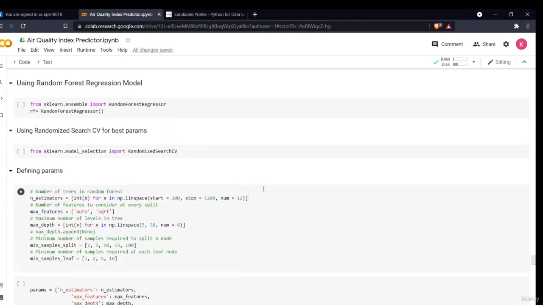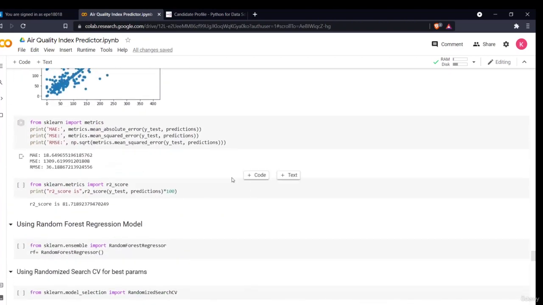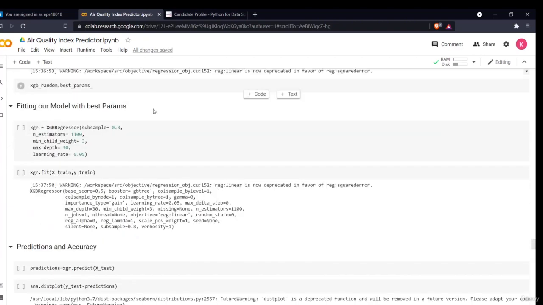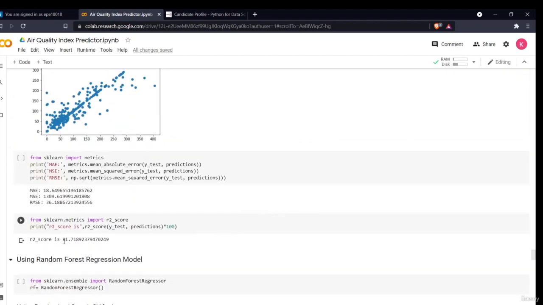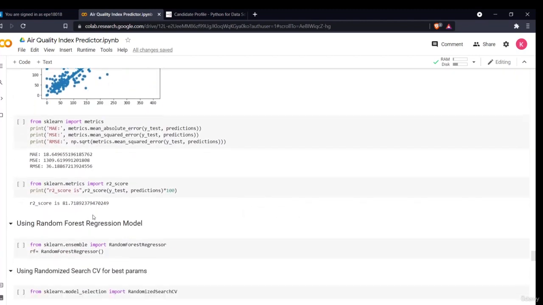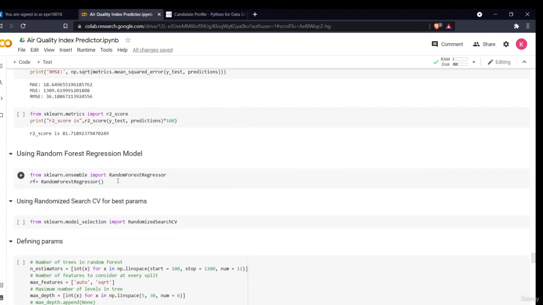Hello all, welcome to the next section of the model building in our project. In this section, we'll be using the random forest regression model. In the previous model building sections, we have used the XGBoost model and the linear regression model. With the XGBoost model, we obtained a very good accuracy of around 81.7%. Now we'll see how the random forest regression model performs.